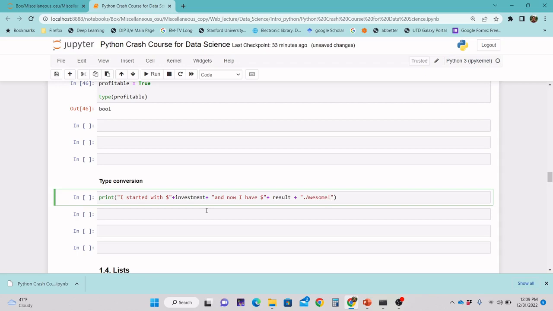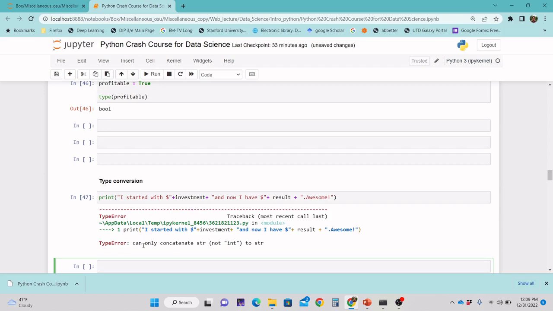If I run this cell, this code, it will not work, because we cannot simply sum a string and an integer together, or a string and a floating point together. So let's run this cell. You see, you can only concatenate string to string, not string to integer. So how can we fix this problem?